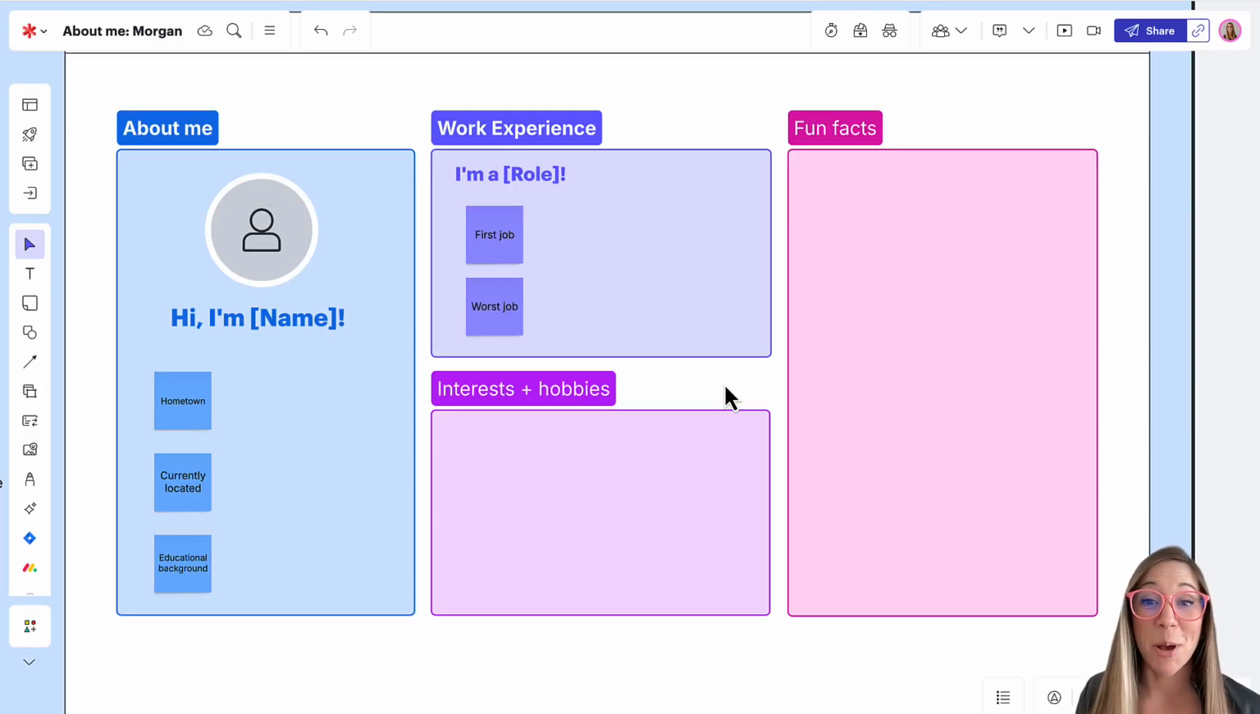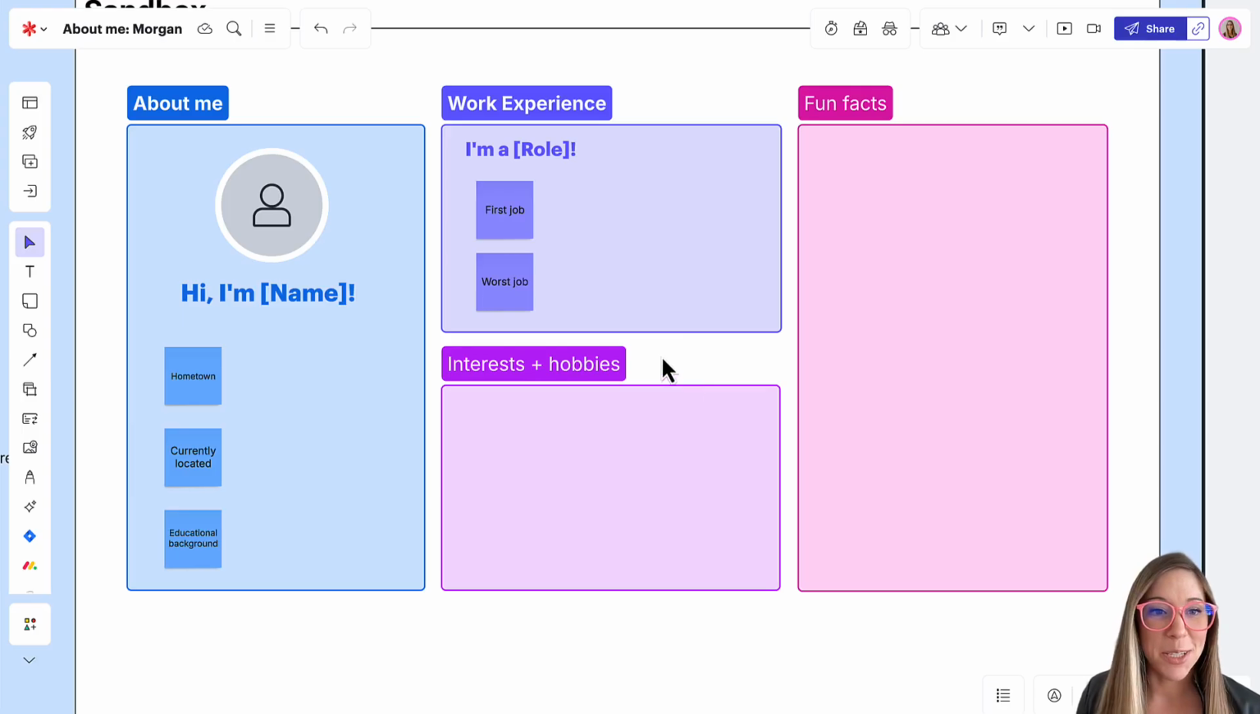Feel free at any time to pause the video and customize your board, make it your own, and then come back and continue on when you're ready. Now we are going to add sticky notes about ourselves to each of the 4 sections.